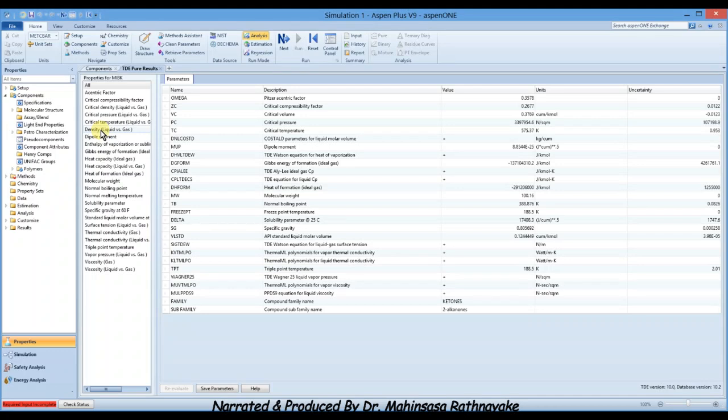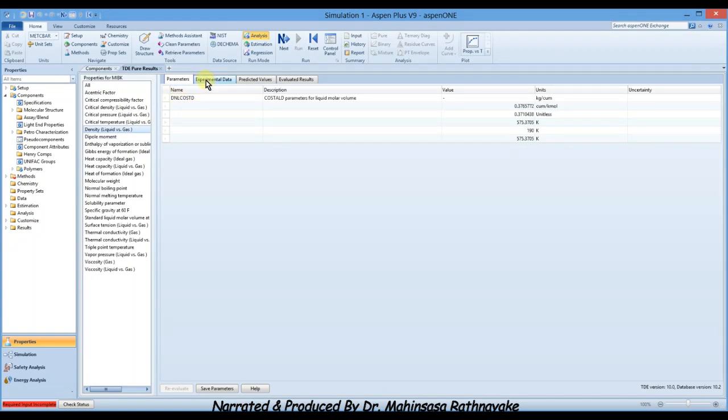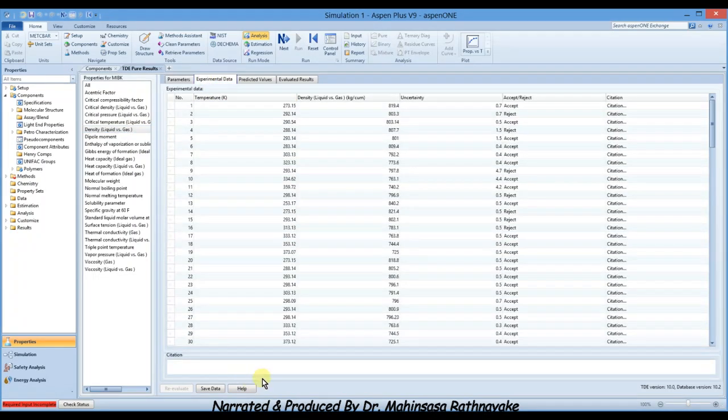Select the density of liquid versus gas option under Properties for methyl isobutyl ketone, and then click the Experimental Data sheet. Go to the list of experimental data from NIST, sorted by temperature, density, uncertainty, accept, reject, and citation. The accept reject column indicates whether the specific experimental data point serves as an outlier or not. Note that the density for methyl isobutyl ketone is approximately 796 kilograms per cubic meter at room temperature.